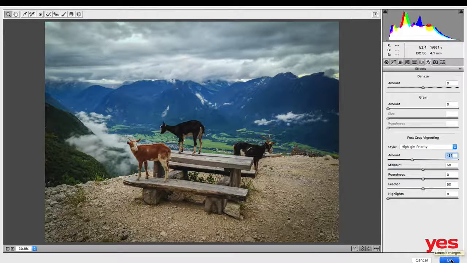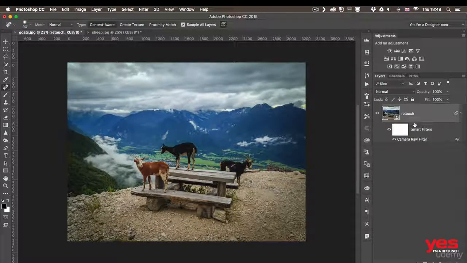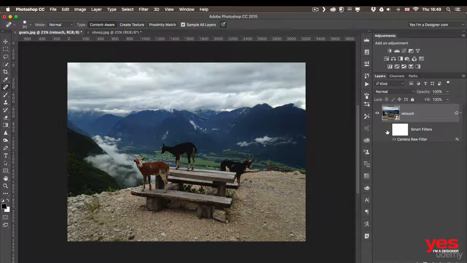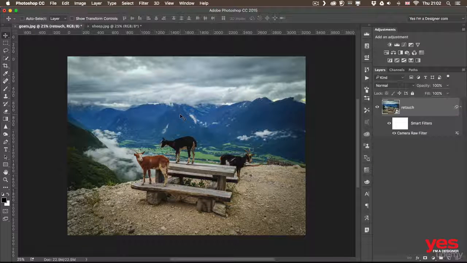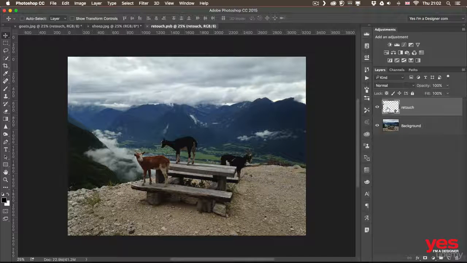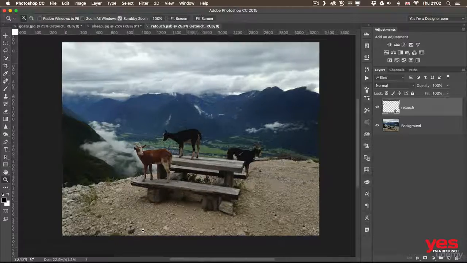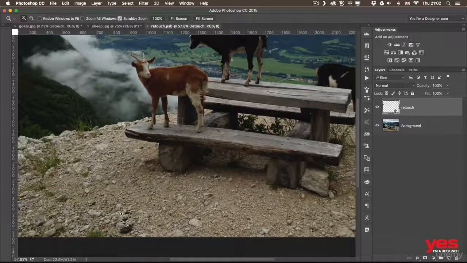Now I'm going to click OK. And of course our camera raw filter will be added as a smart filter, so we can always turn it off and turn it back on whenever we want to see the results. In case you forgot to retouch a detail, you can of course always go back later by double clicking on the layer's thumbnail, which will take you to the source of the smart object, where you will still find your retouch layer. So let's say I found a little detail here which I want to remove.